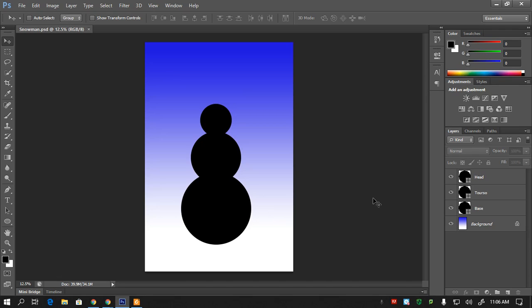Okay. So we have to change the color of our snowman. How are we going to do that? We want to turn him into a white snowman because obviously snow is white. How do we change the color? What's the obvious thing to do? Let's start with the head. How do we change the color of the head?